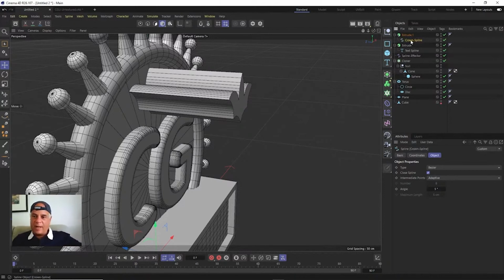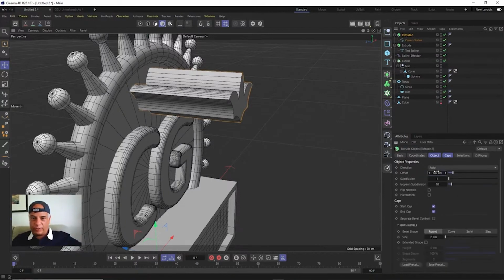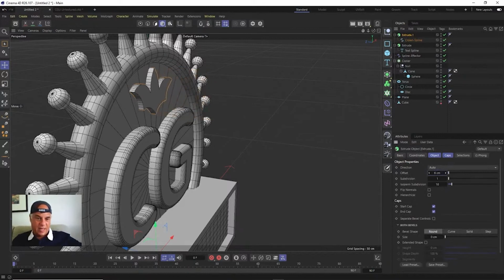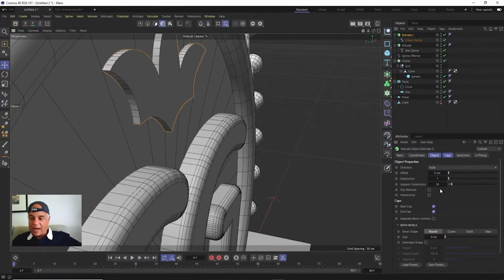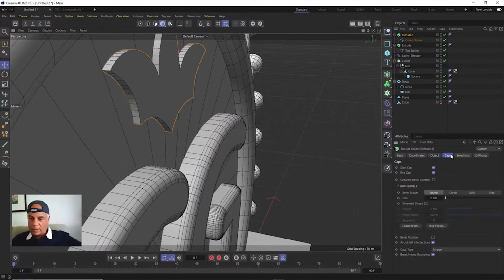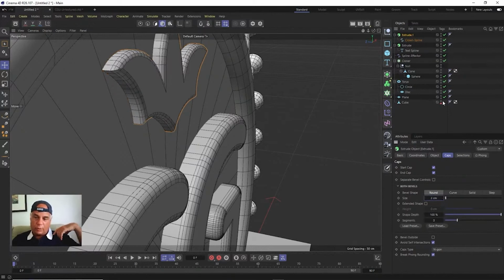All right, and then we're going to take this extrude and extrude it in less. Okay, something like that. I might move it back a little bit. And then I will also make it have a bevel. I'm going to say on the caps, the size, we'll make it like 2 centimeters. Ooh, that's too many. So we'll make it 1 centimeter.